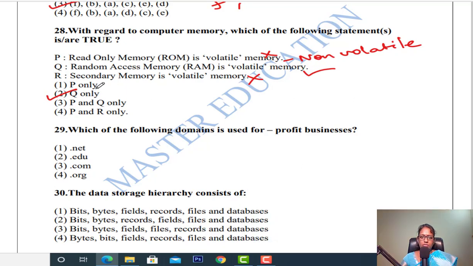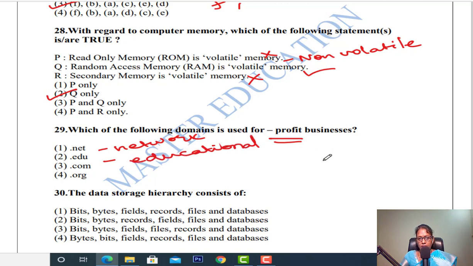The next one. Which of the following domains is used for profit business? Okay, profit business. There is non-profit business also. So there are so many domains. The first one is .NET. .NET indicates some network. And then if the website ends with .edu, that belongs to the educational domain. For example, annauniversity.edu. So that belongs to educational-related processes. UNOM.edu, University of Madras, which is related to educational. So this domain indicates what type of website it is.